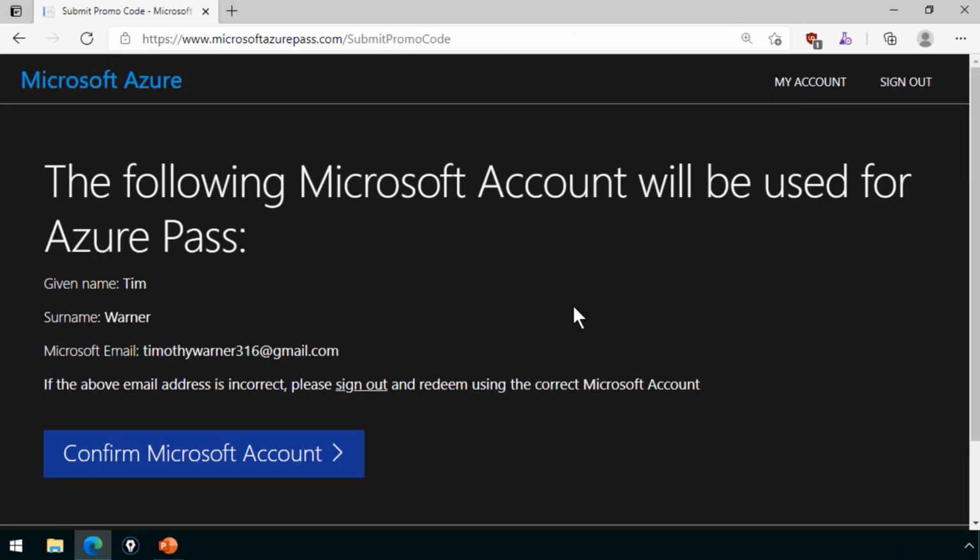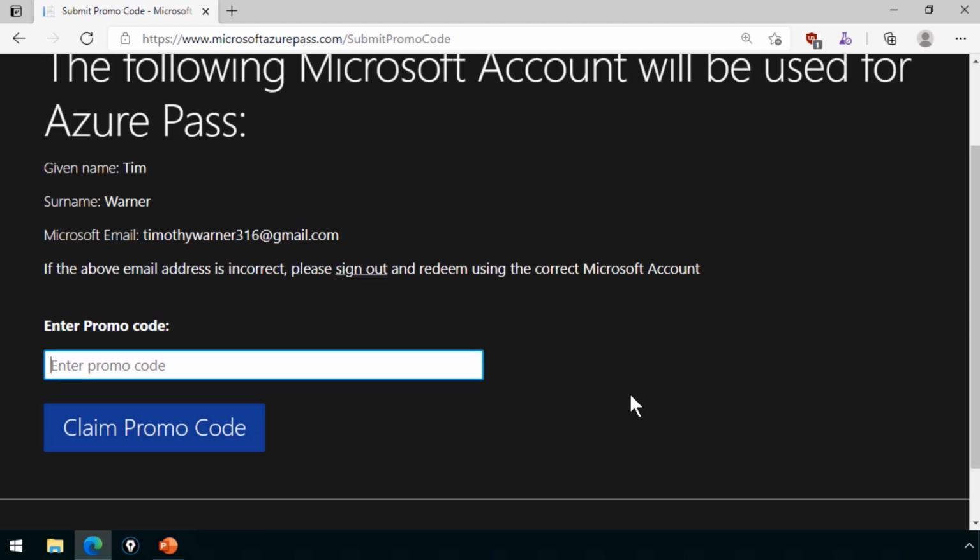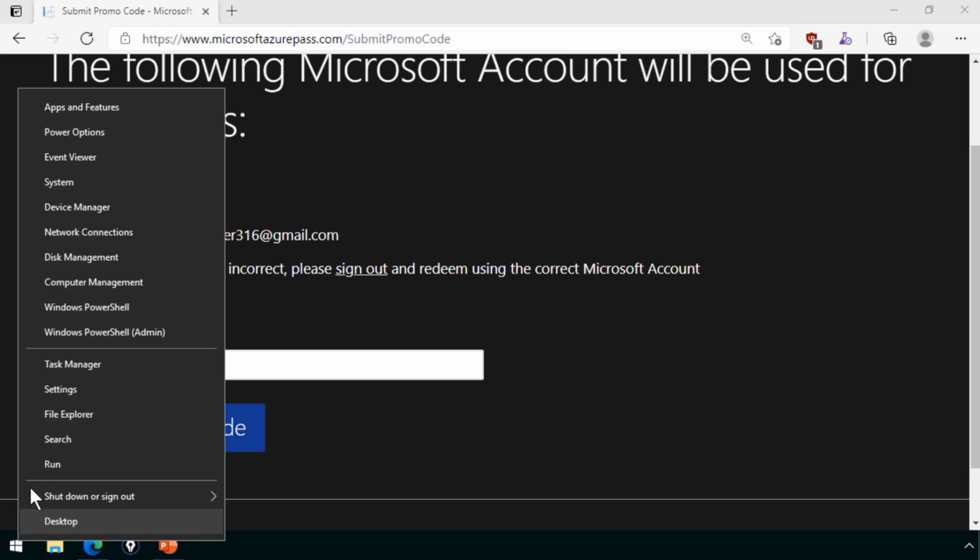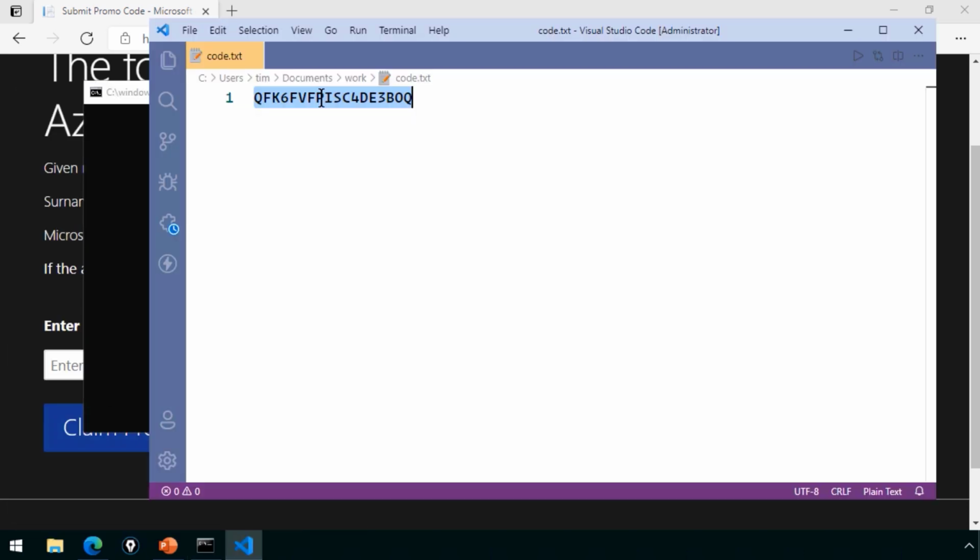Okay, so now that we've confirmed that I am using an MSA, we confirm the Microsoft account, and notice that the very next thing we're asked to do is to prove that we have a promo code. So this is not a redemption portal. I mean, it is a redemption portal, but it's not a request portal, I guess is what I want to say. Let me open up VS Code. And of course, I have a code that I requested, and my friend Mike Pfeiffer over at cloudskills.io was kind enough to give me a second one.